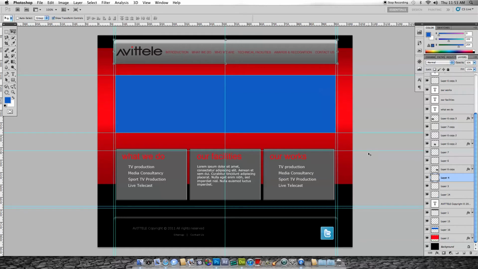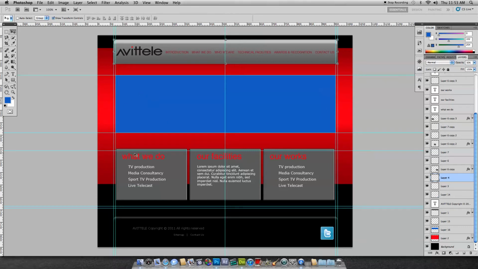So basically, in this design I need to have one div of container that will hold everything. Two for the header, three for the montage, four for the teaser, and your footer, so it's five.